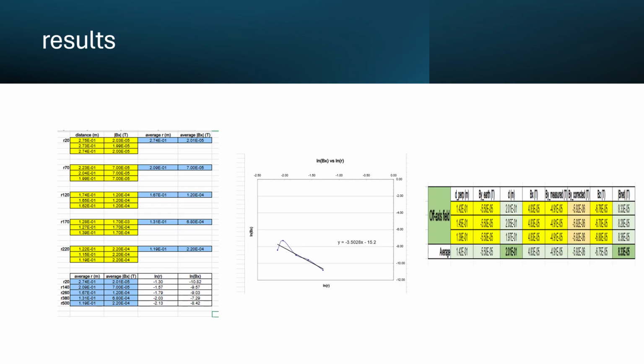Here are said results. As you can see, it did go down in relation. It's not really much to speak of, honestly.